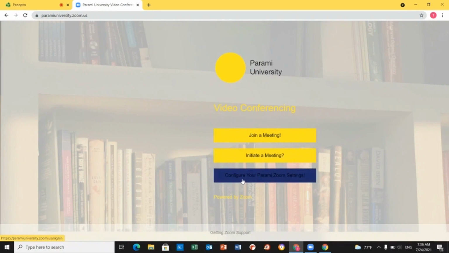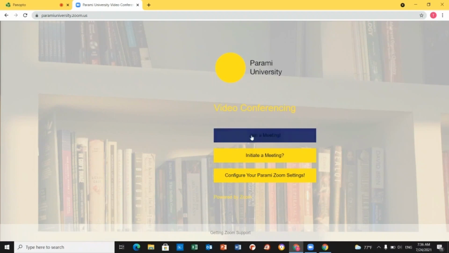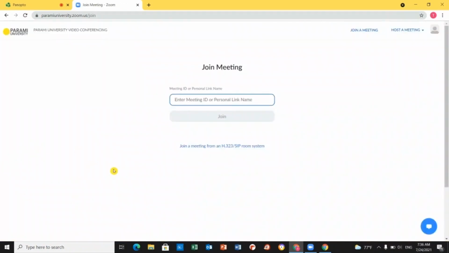Now you get to the home page where you will see three things: join a meeting, initiate a meeting, and then to configure your Barmy Zoom settings. If you want to join a meeting that's set up by another Barmy member, please click join a meeting. And now it asks you to add meeting ID or personal link name. Let's say this is a meeting set up by a tech support team, and you can go ahead and add tech support right here. And please remember that this is the personal link name that must be given in advance by the tech support team.